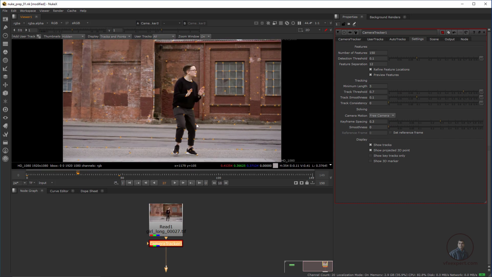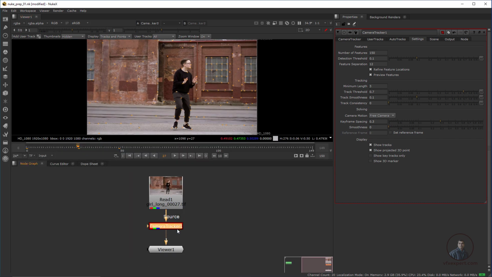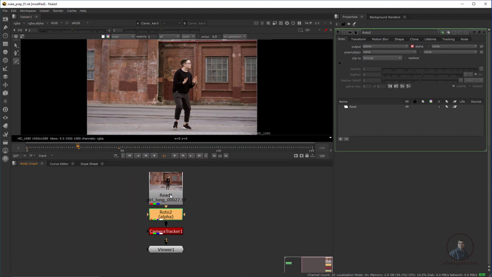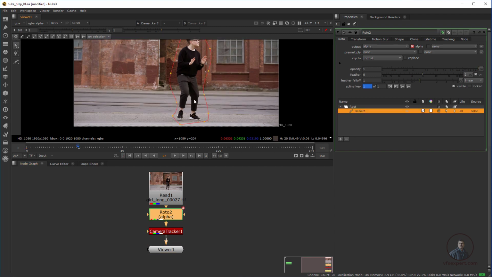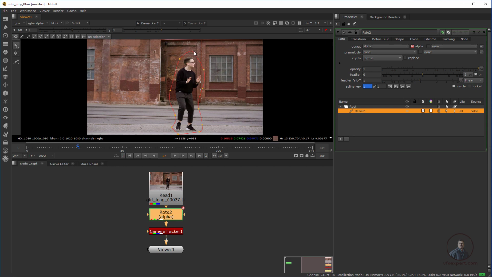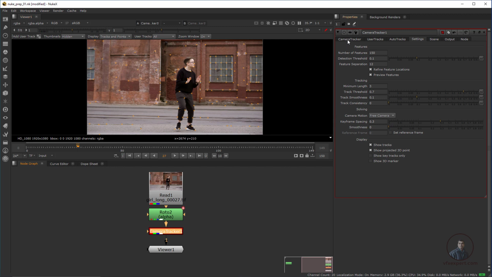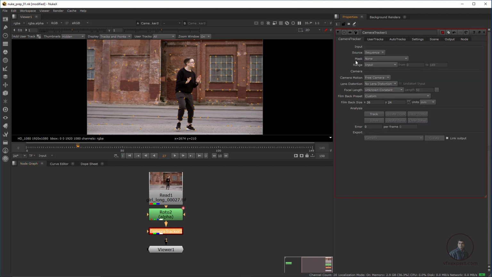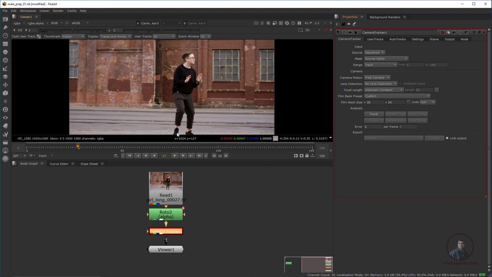For this we have to create a roto shape. Select our footage again and press O. Then simply create a shape. After this you have to animate this shape according to your character's movements, remember this one. Then again double click the camera tracker node, and in the camera tracker options you will see this mask option. From here simply select source alpha. Now if you notice here, there are no features or points on top of this character, because we have ignored these points by this roto shape.